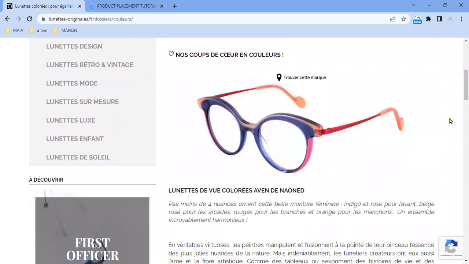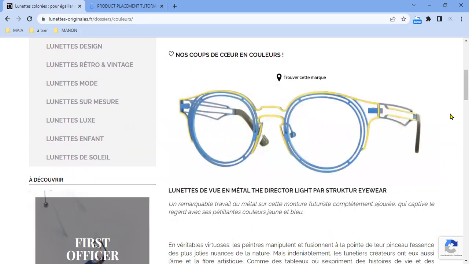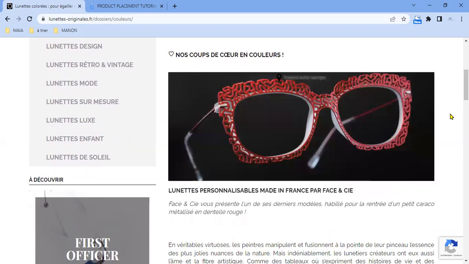So how are you going to follow your visibility? Whatever the importance of your contents on Lunettes Originales, Google Data Studio allows you to analyze in real time your visibility anytime you want. Right here.